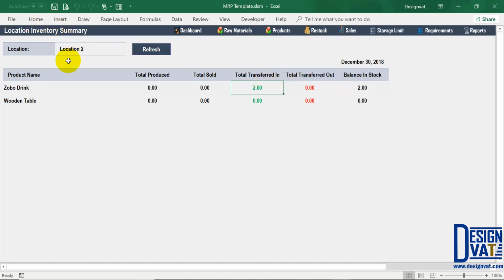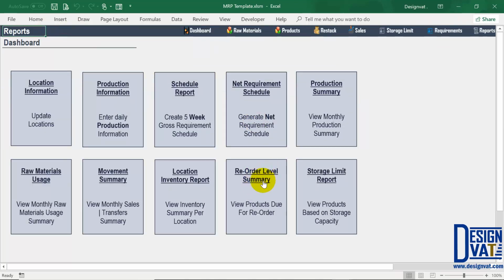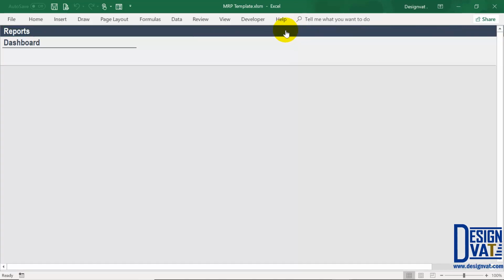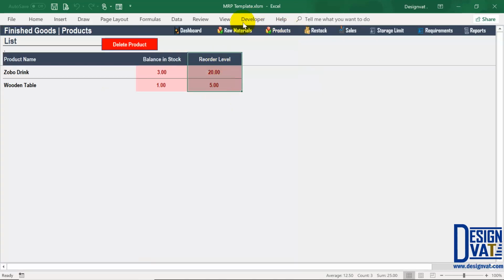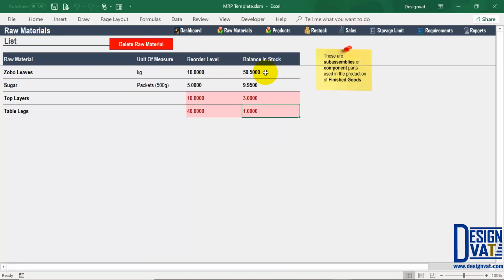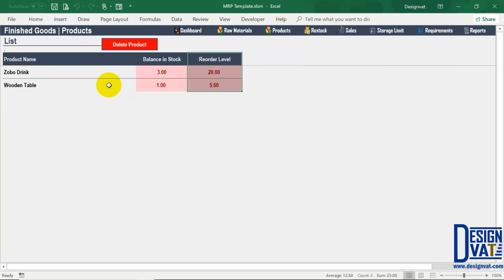It's actually very useful. And next, we have our reorder level summary. Now, the reorder level summary works with our reorder column. Recall that in the product section, we have reorder. In the raw material section, we have reorder. Now, in addition to the red trigger, which is already very useful because at a glance, you already know that you need to purchase more of the top layers and more of the table legs. In the same way, in the production section, you know you need to produce more of the 2 products because it's red. That means the balance is less than the reorder.